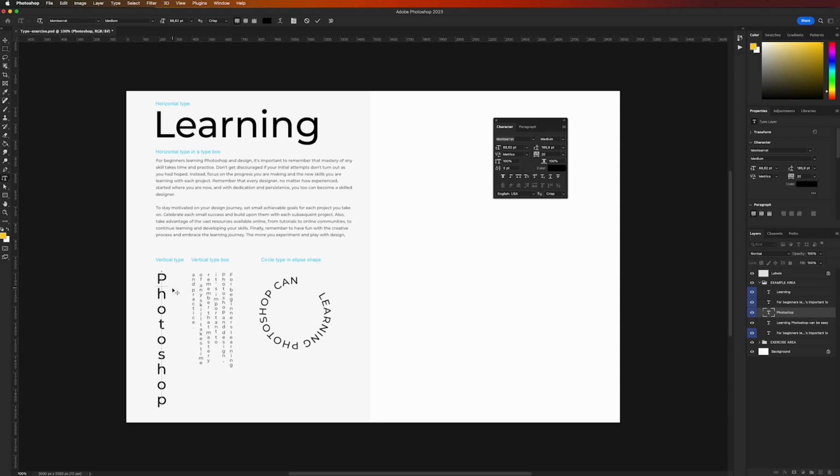Once the type tool is selected, look up at the toolbar where you'll see a button labeled horizontal with an icon that looks like two lines stacked on top of each other. Click that button to toggle to vertical mode. With the vertical type tool selected, I'll click into the vertical type toolbox to activate it.